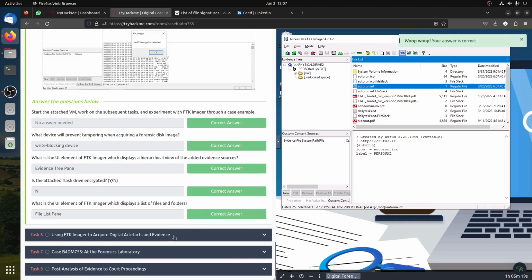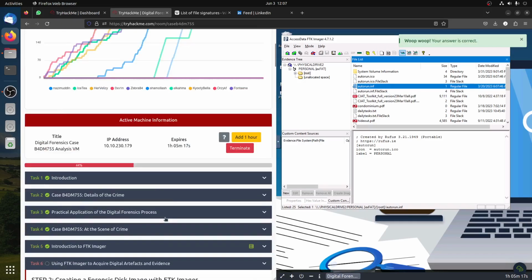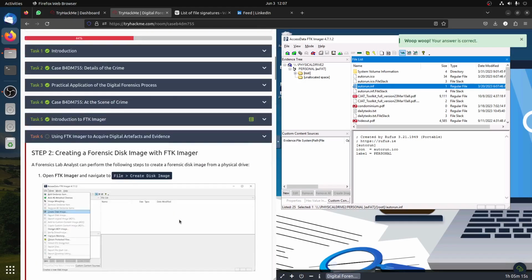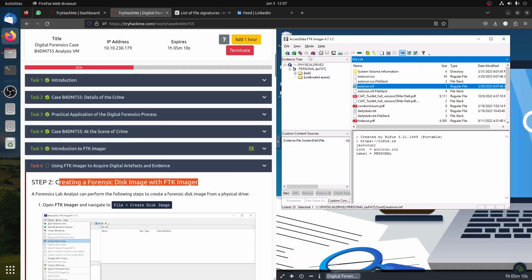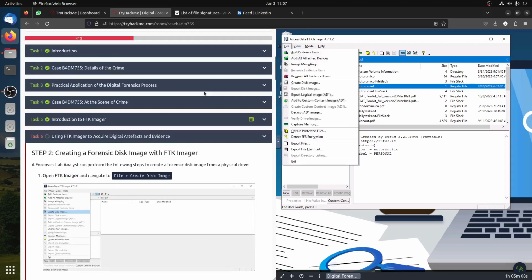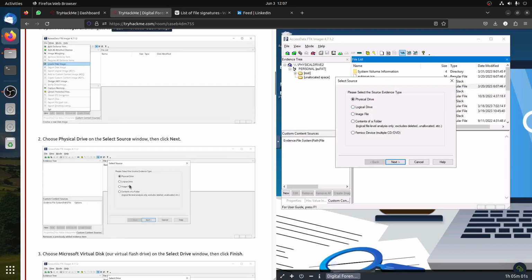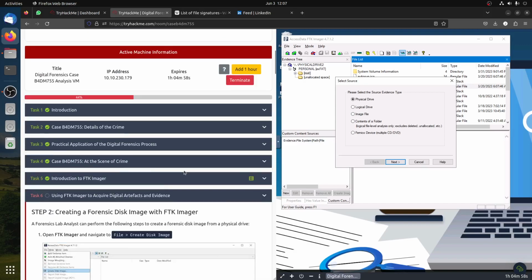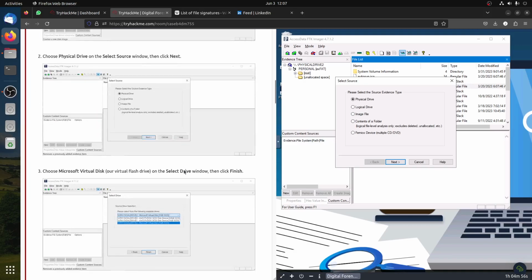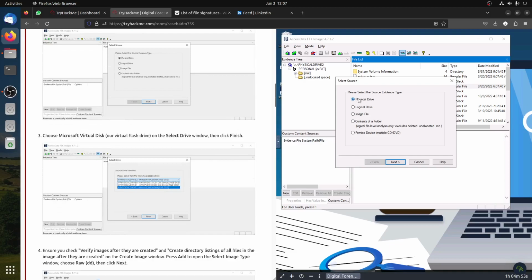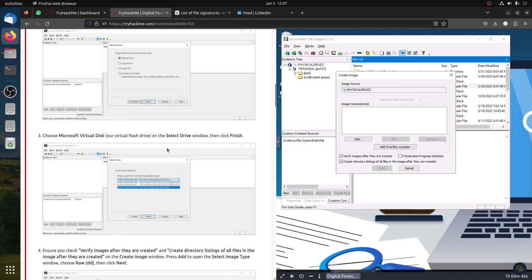Okay, so we did that. Now we go into creating and forwarding this image. As it said, we need to create a physical image. So create a disk image. Did we do this? No, we didn't do this. Physical drive. No, we need to. We're going to create an image for our flash drive.